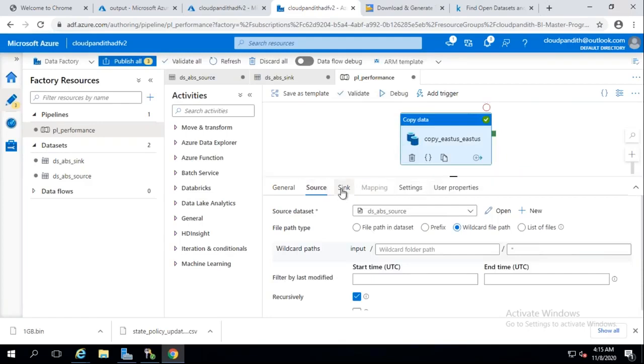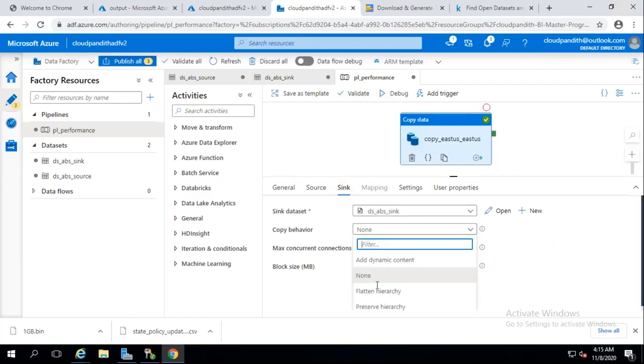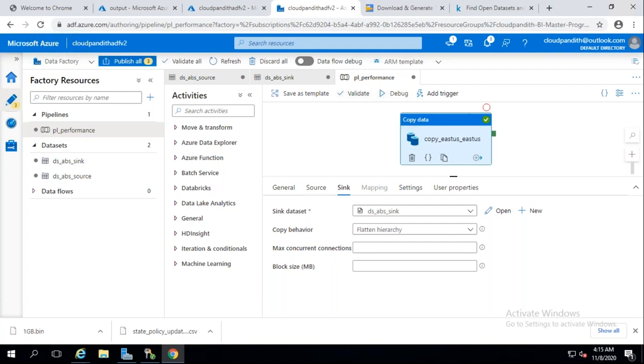So that's why what you need to do, in the sink side, you need to change the copy behavior. So what we need to use, you remember flatten hierarchy, it will change the name of the file. Even though content is the same, the file name it will change and load it into your destination. You need to go with flatten hierarchy. Yesterday we have seen those things. Okay, just click debug now.